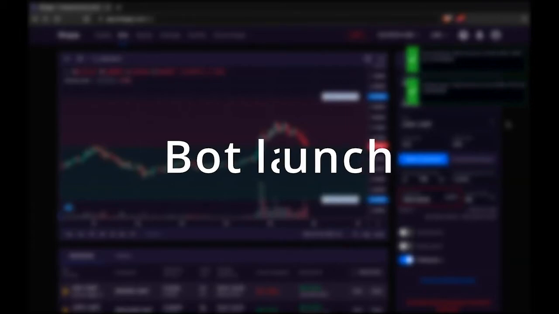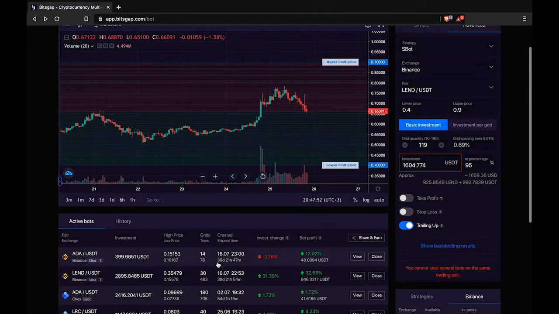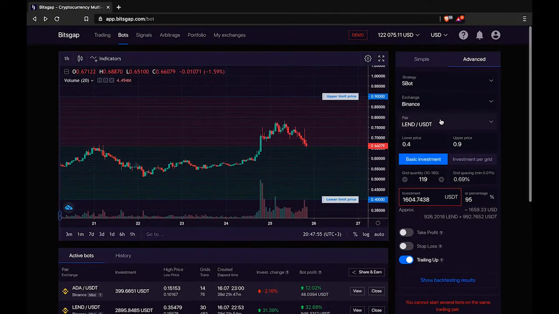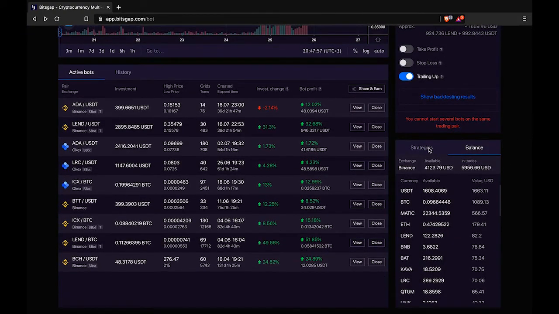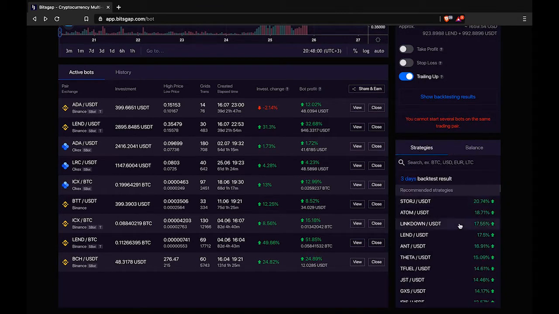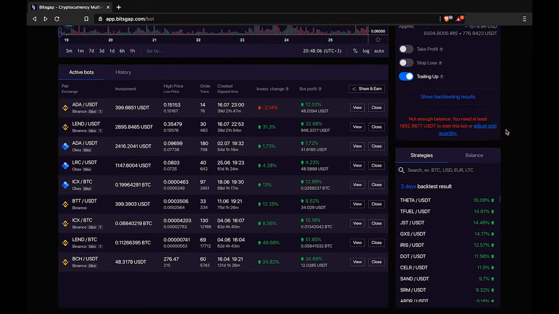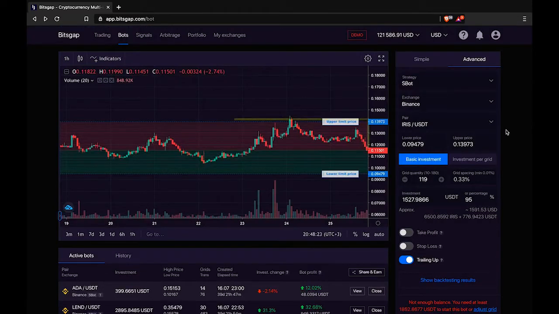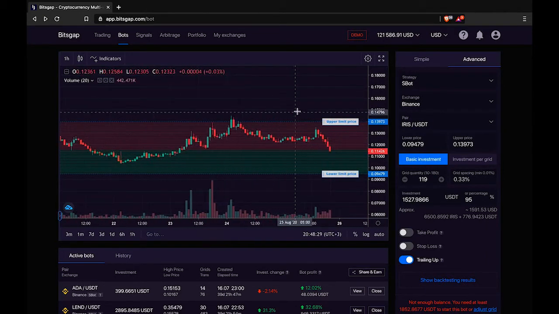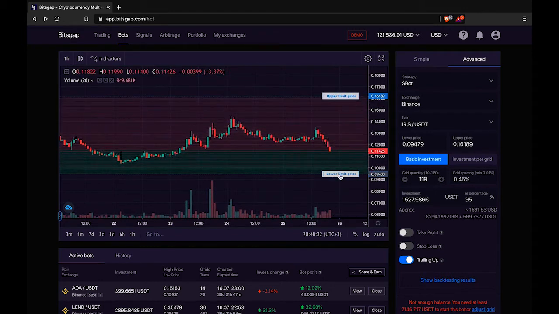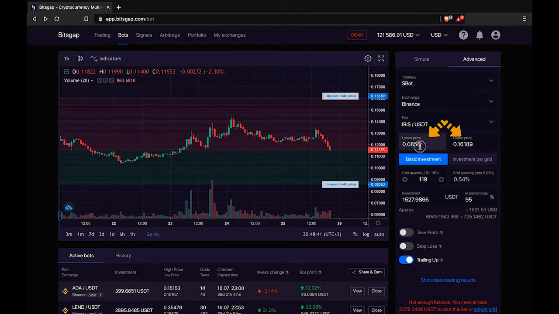And now is finally the time to configure our first automated trading bot. As we have LEND to USDT in active bots, let's use another cryptocurrency pair to trade with. And let's use the strategies over here to find a recommended cryptocurrency. Let's take IRIS to USDT. At first, we must define the trading range, the range where you will allow the bot to trade. You can either drag an upper limit price or the lower limit price to build a trading range. Or you can manually define the lowest and highest prices of your configuration over here.